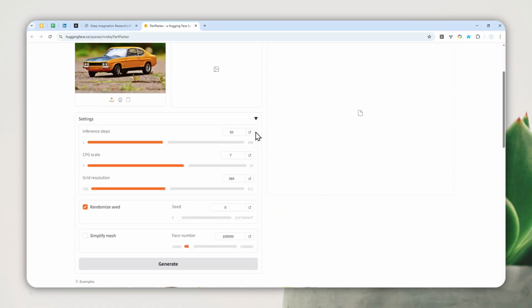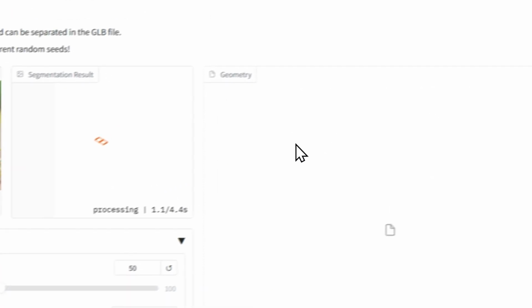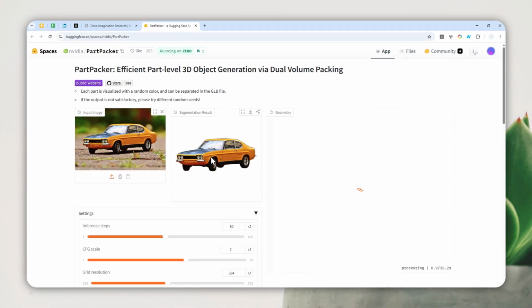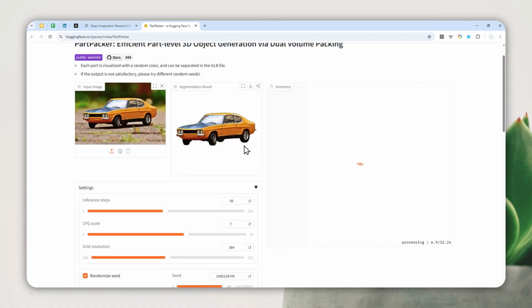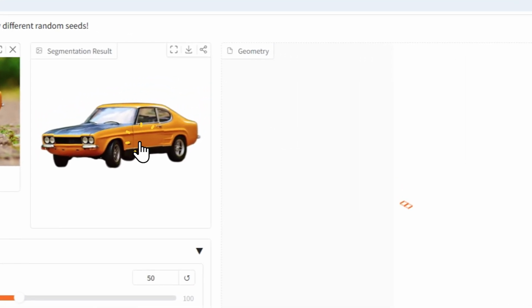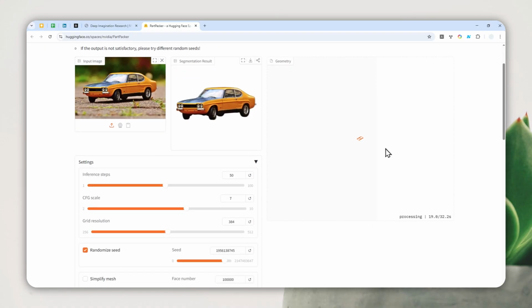Now, when you're done with all of the settings, you can just click the generate button and wait for this AI tool to segment the image. Basically, it's going to separate the background and will only show you the most important element of the picture. And you will have to wait another 30 seconds or maybe up to a minute for the AI to recreate this picture as a 3D object. And later you can download that as a GLB format.